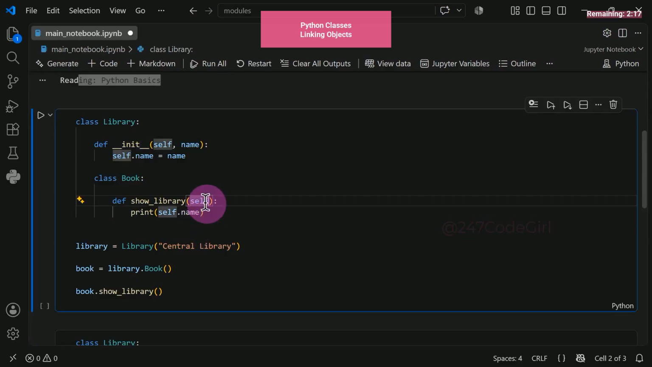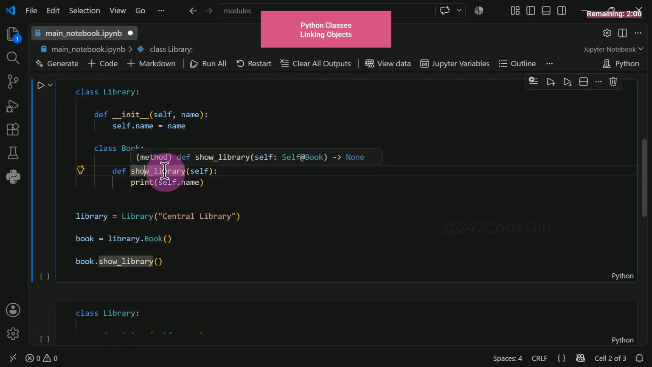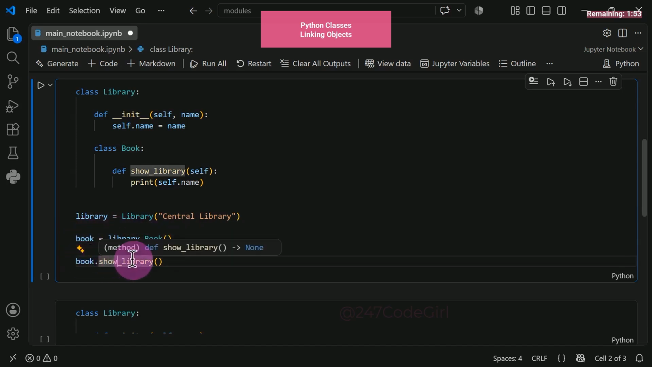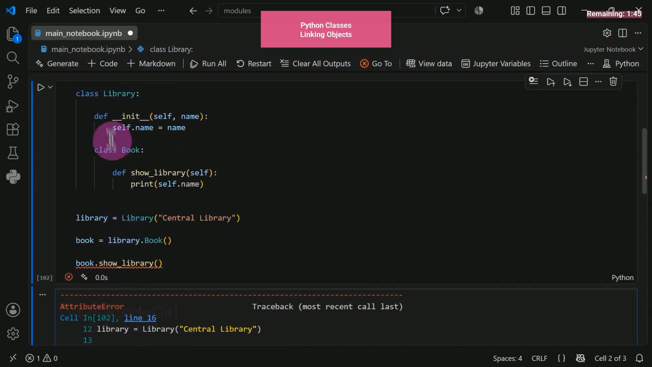The next thing I wanted to show you is that the library class cannot be accessed directly from inside the book class. Let me show you why. Now, library has an init method too, and we are calling it central library. The book class will try to display the library's name. So you create library equal to the library class, passing in central library, then create the book object. From the book object, you try to display the library name. This code will break. When I run this, it says it cannot find the name attribute inside the book class. That is because the book class is completely unaware of the library class around it. It does not know it is nested inside library.